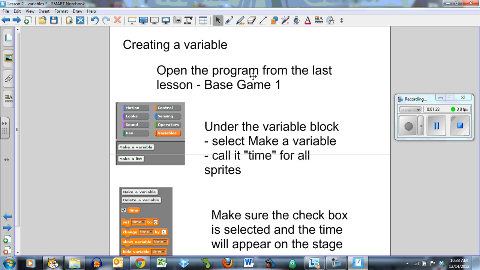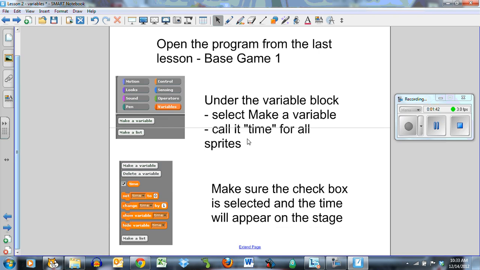Okay, so how do we create a variable? I'd like you to open up the program from the last lesson, base game 1, and under the variable block, I'd like you to select make a variable and call it time, and you're going to use it for all sprites. And we're going to talk about that in a little bit as well. That's very important when we get into some Liberty Basic stuff. And I'd like you to make sure that the checkbox is selected and the time will appear on the stage.